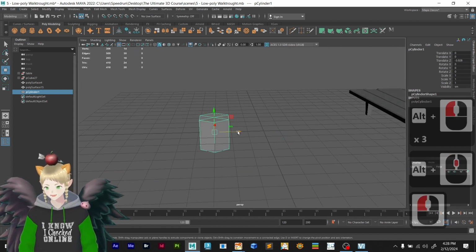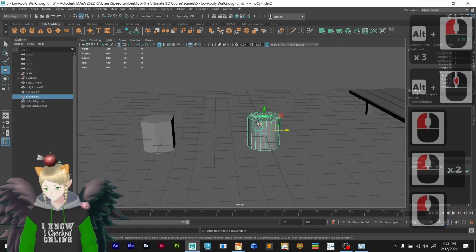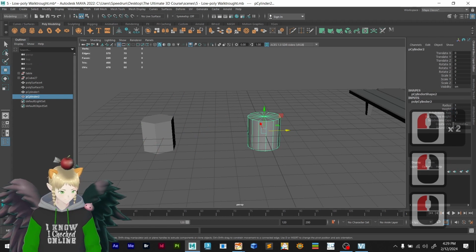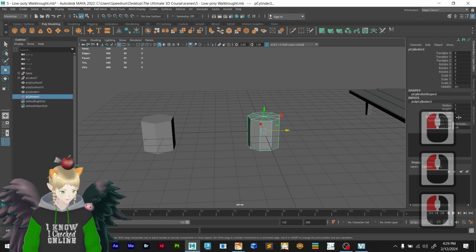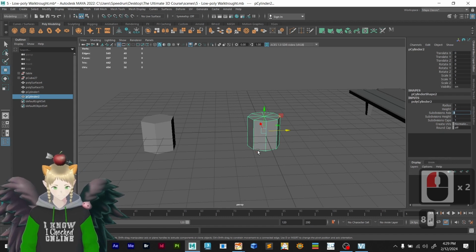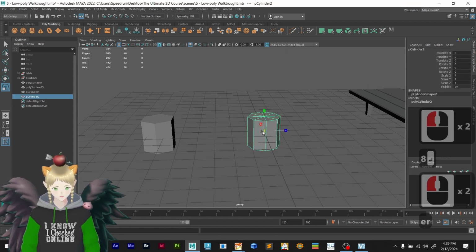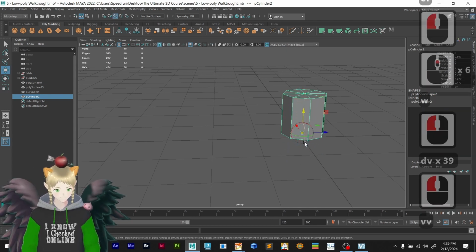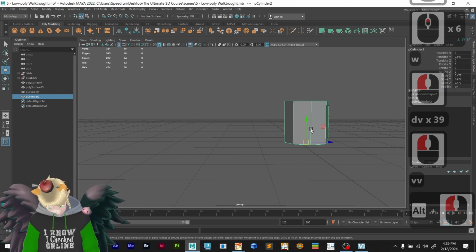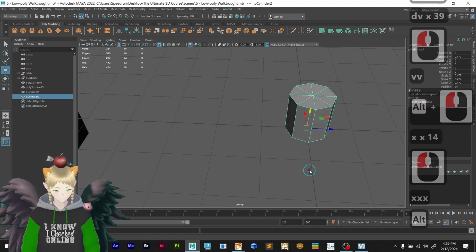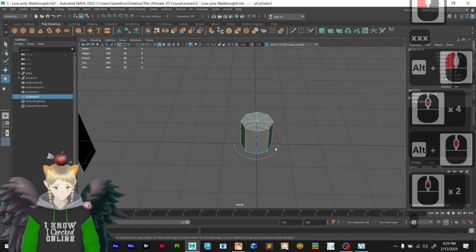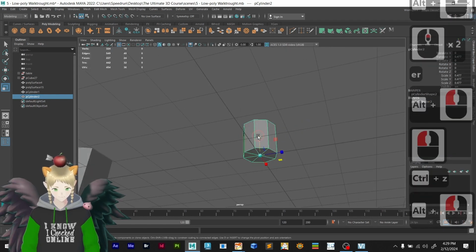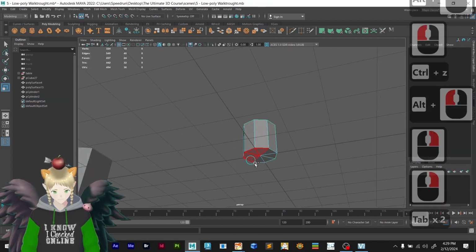For the tree, I would like to add a cylinder, lower the subdivision axis here a little bit. So we can go with about 8. I will decrease this, bring our axis a little lower here, and snap to the center of the grid. Now I can just play around, be creative. So let's select the faces, pick those faces here.